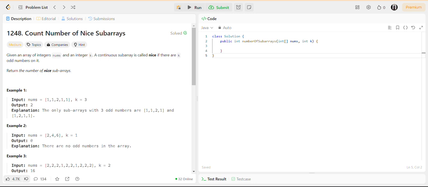Today's problem is based on the sliding window. So this is the problem Count Number of Nice Subarrays. So let's go through the problem. We will discuss the intuition, everything, and at the end we will write the code and discuss the time complexity. Yeah, let's go through the problem.